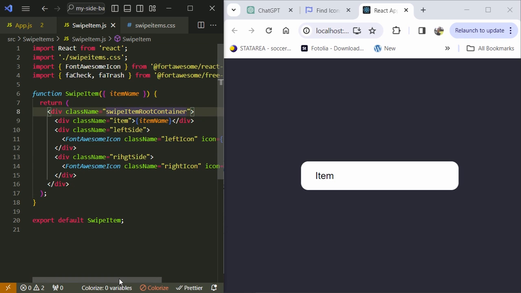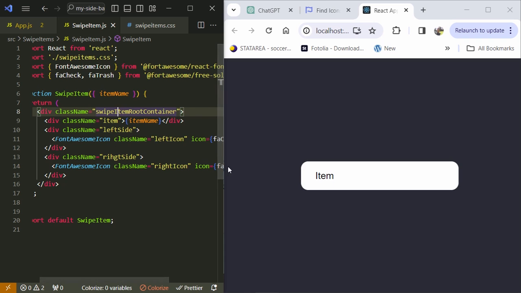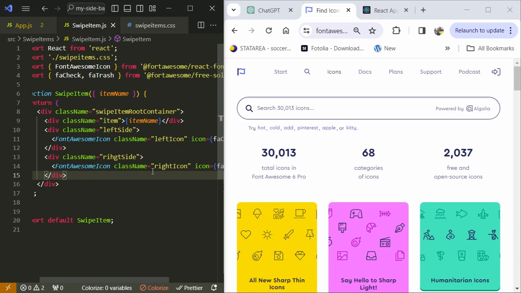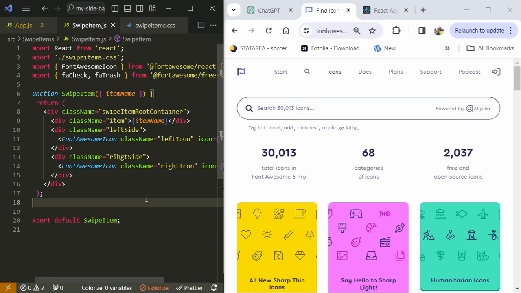In order to use this, first you need to go to their website, hit start here and go through all the steps there so you can install it via your terminal before you use it. And those are the icons that I'm using.